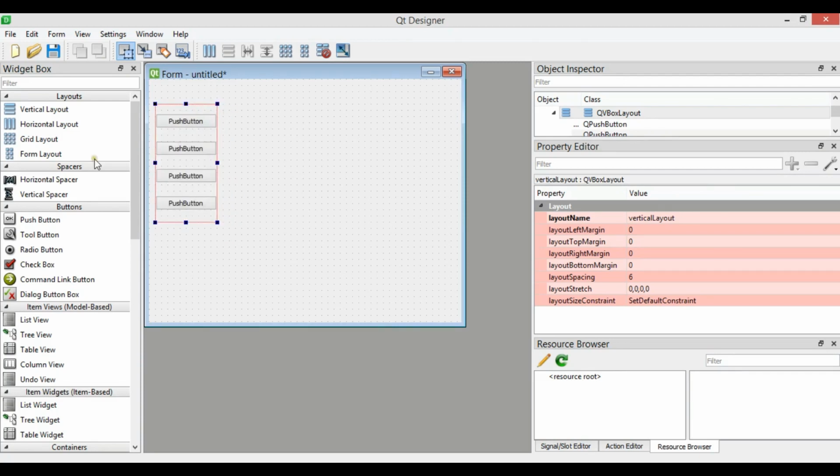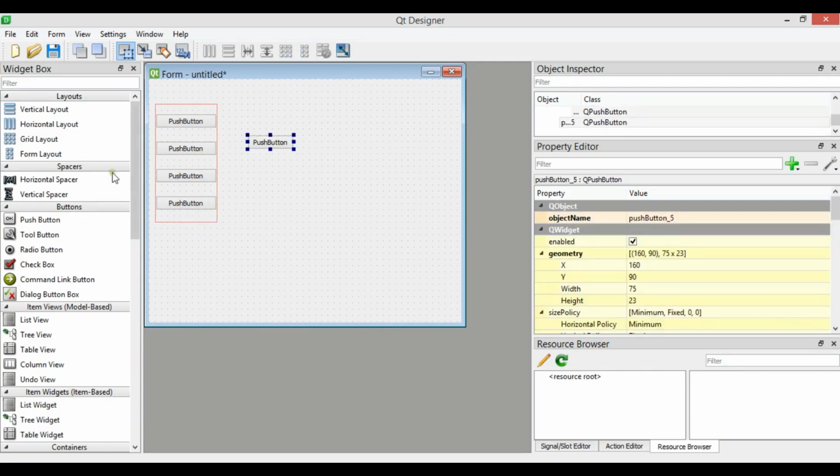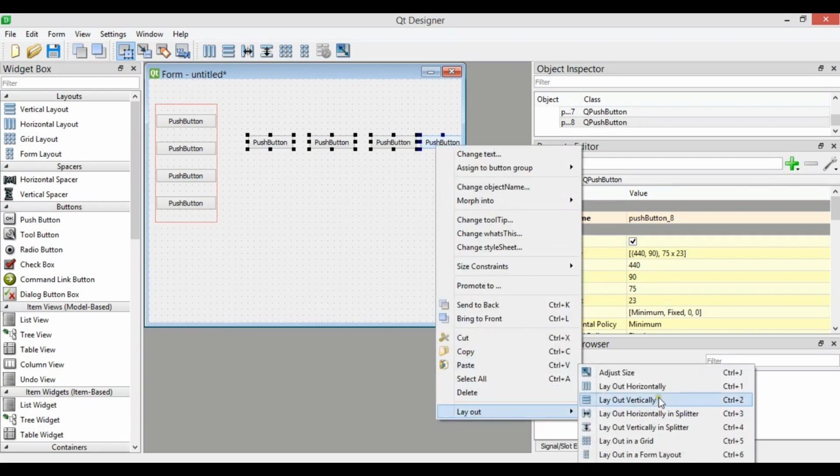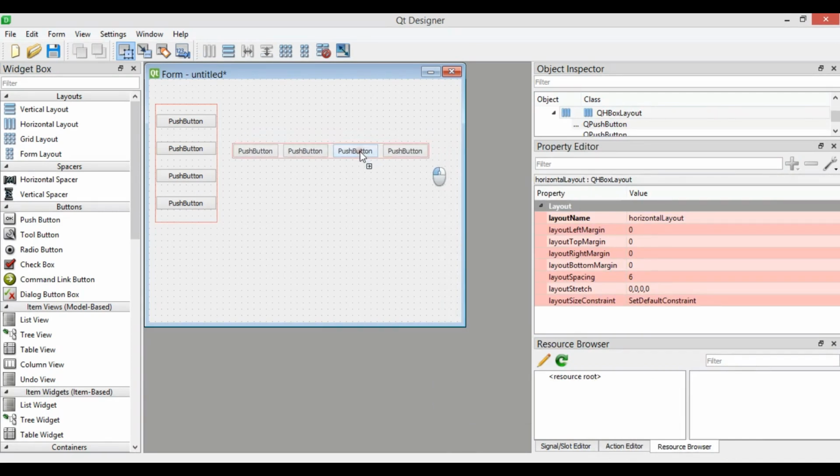So now let's just use some more push buttons for the HBox layout. So this is 2, 3 and 4 button. Now we can just select all of them, and the layout should be horizontally, and now these buttons are horizontally aligned.